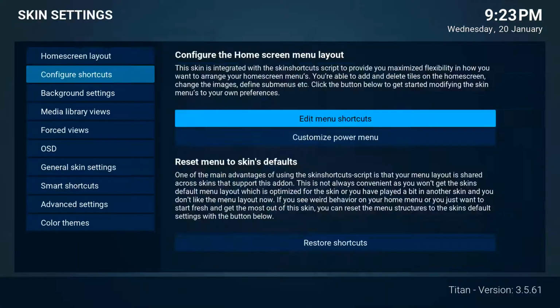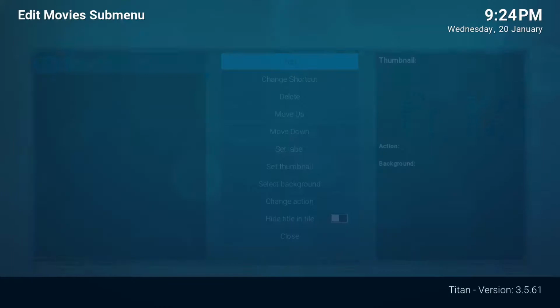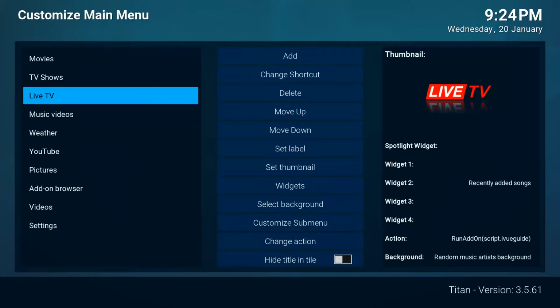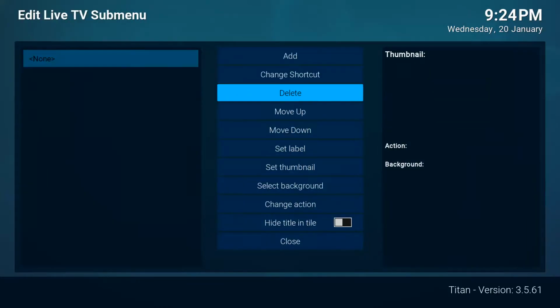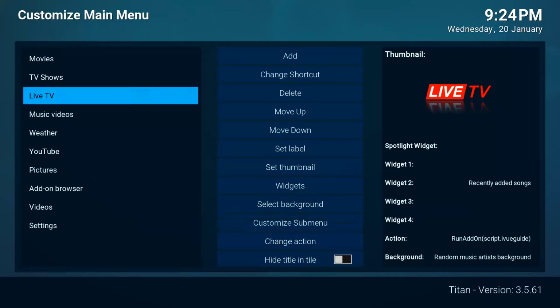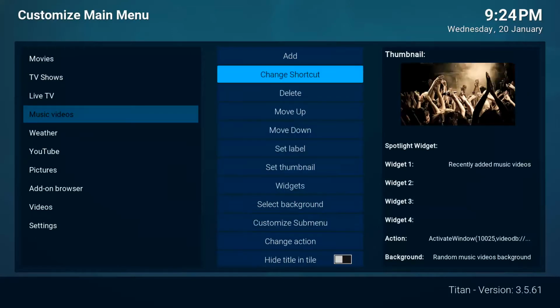So we'll go back to that, and we'll go customize sub menu. Sorry, you need to highlight on the left first. Live TV, customize sub menu, and then delete everything in here. And that's pretty much it for the live TV. So next one, this will be your catch-up TV.